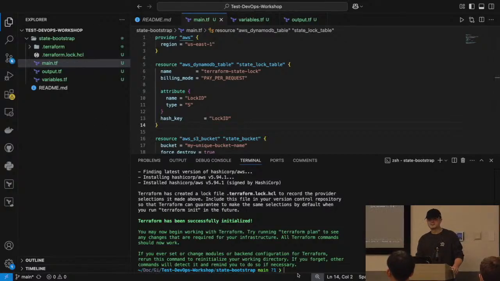I'm sorry? I'm getting the same error, initialization is not possible. It's an empty directory. Yeah, so do cd space and then the state bootstrap folder. So it changes directory to your state bootstrap folder. And then you can run it from there.